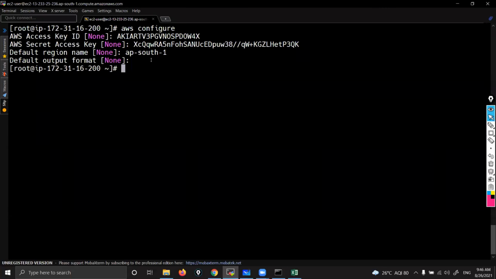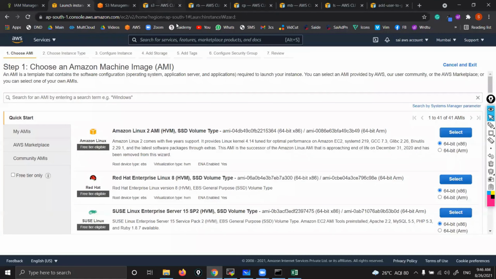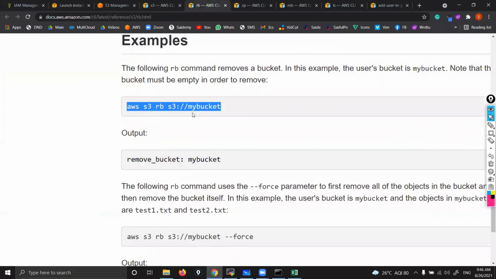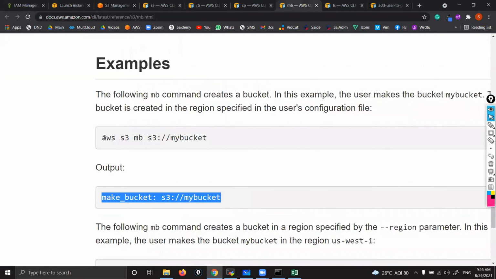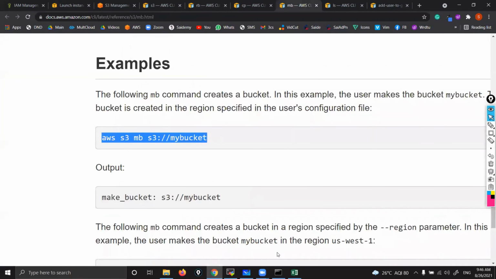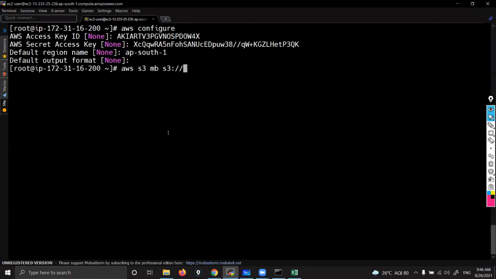Now same commands as before. I would like to create a bucket. What do you do? Get that command, the bucket creation command. Okay, this is the command. Just copy and paste, and just change the bucket name. I would like to create a bucket with the name fourth, hyphen, some random characters.